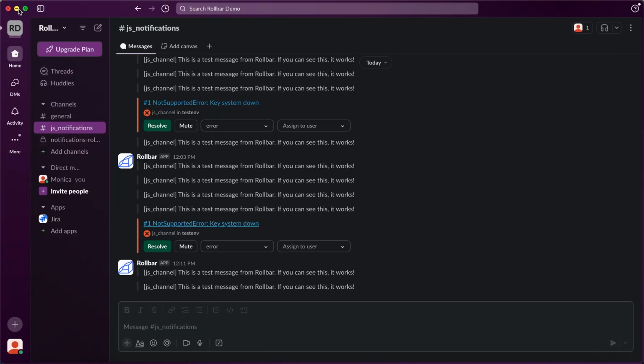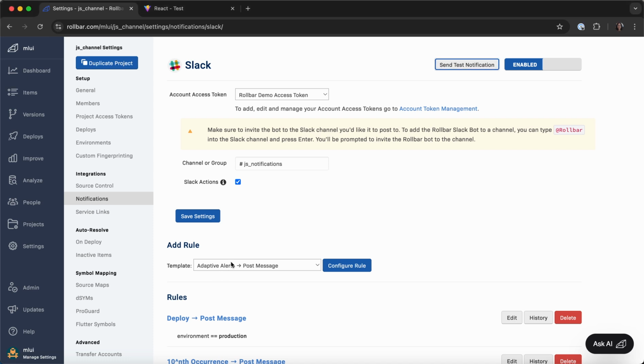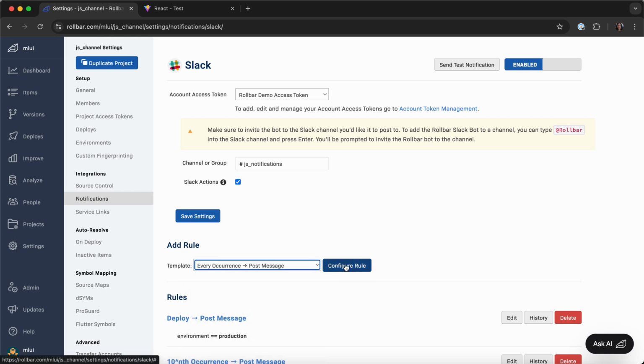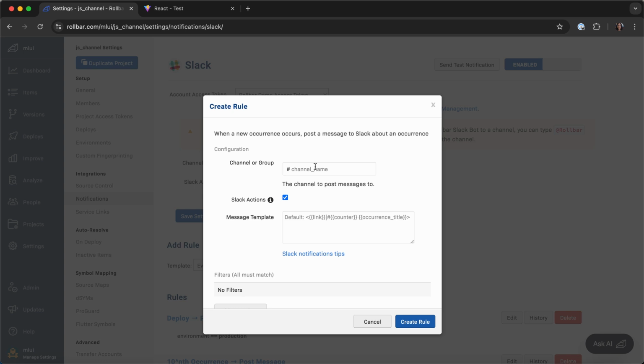Now let's get into creating notification rules. You can choose from a list of templates in the drop-down. Here I am selecting the every occurrence post message template so that I can trigger this rule on any occurrence that happens. Click configure rule, and here you can change the channel or group for this specific notification rule. Leaving it blank will use the default.